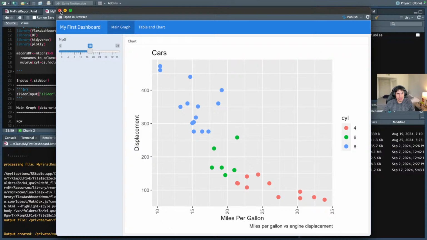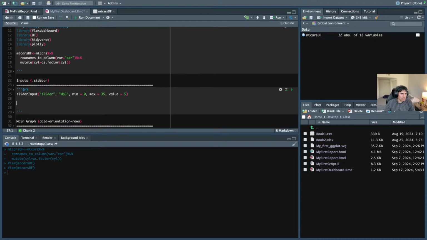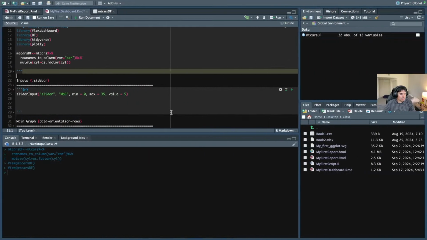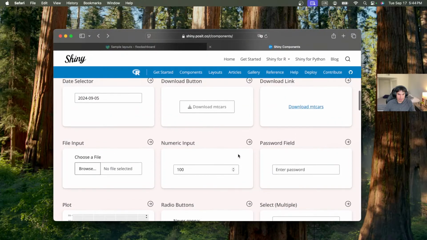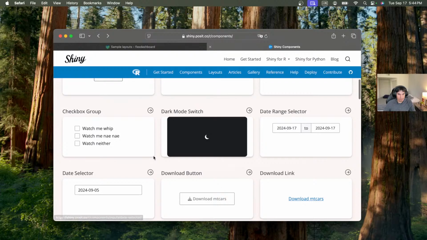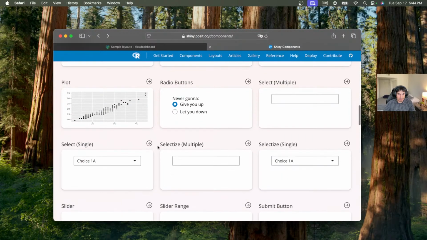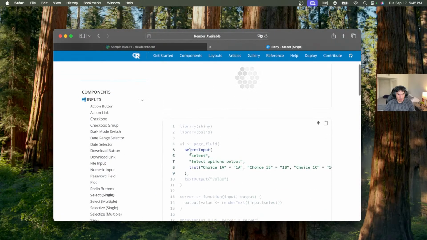But before we introduce all that concept of reactivity and start using other stuff, let's create another input. So we're going to be using now a select input, not single select, but, let's see where we have it. Numeric input, select multiple. Yeah, I think it's this one, single select. So we will be using this select input.